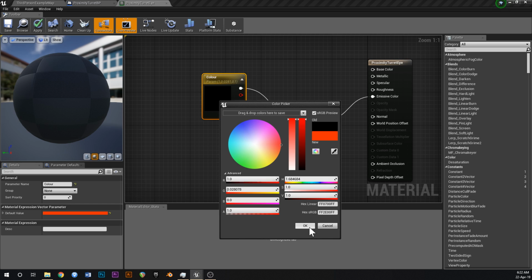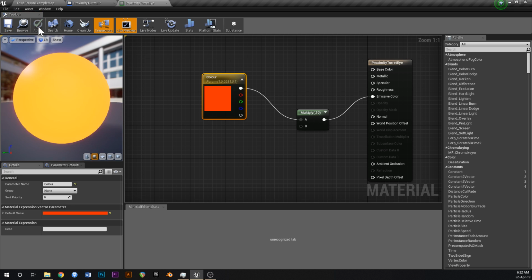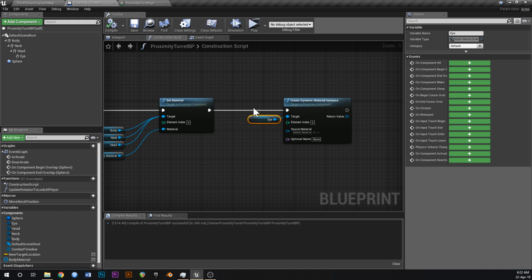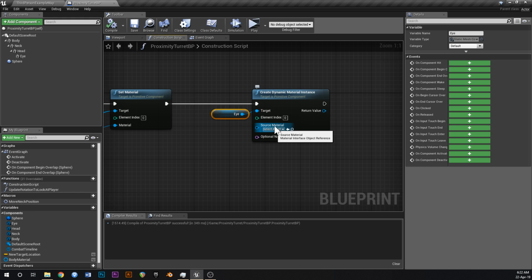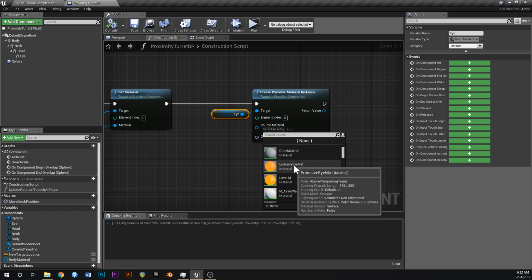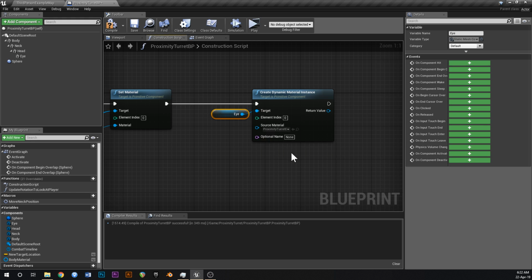So if we just change the color of that to something that'll actually look cool and emissive, like red. Now would be a good time to test out that arrow tapping idea. Alright, there we go. So now that we've got that, if we go back into our construction script and we go to source material of create dynamic material instance, we can set that to our proximity turret eye, just like that.